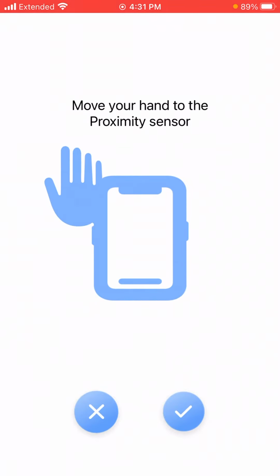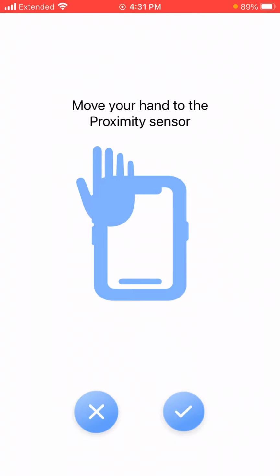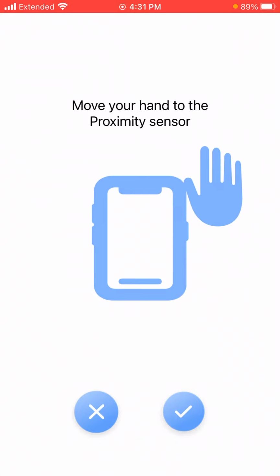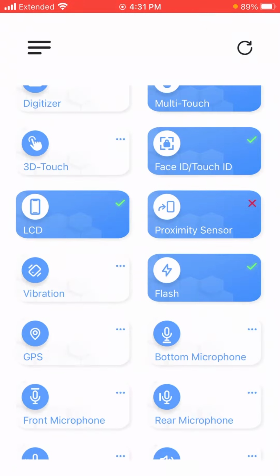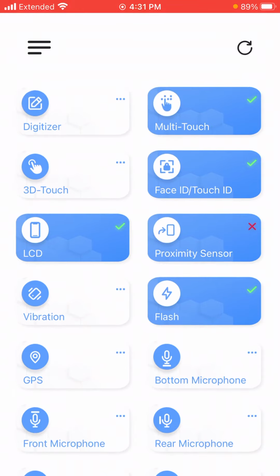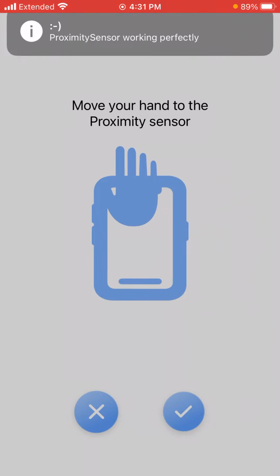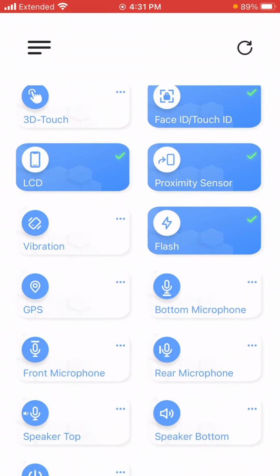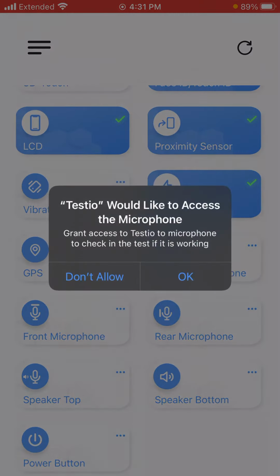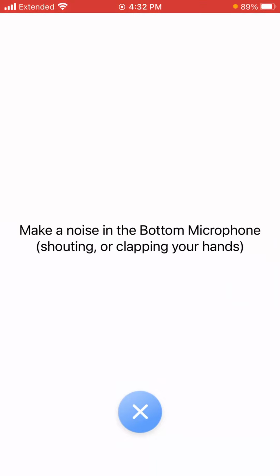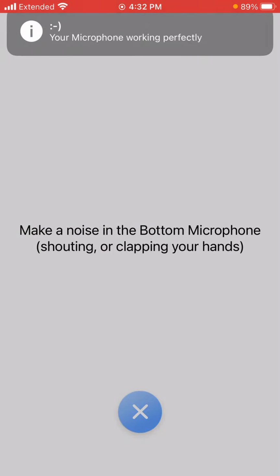Proximity sensor, move your hand. Okay, that failed. There we go, that worked. Bottom microphone, there you go. Pretty cool.